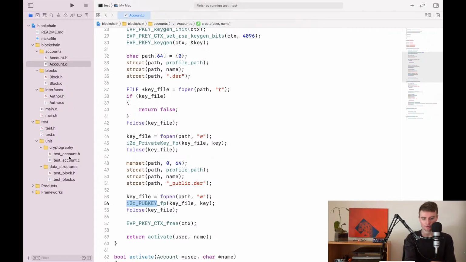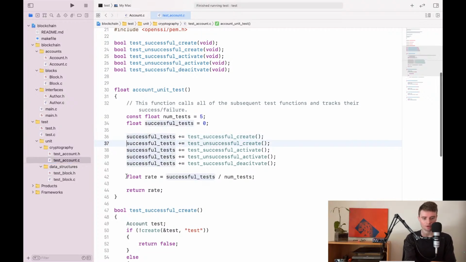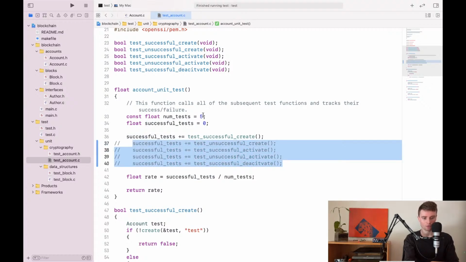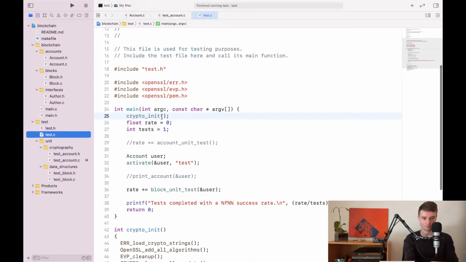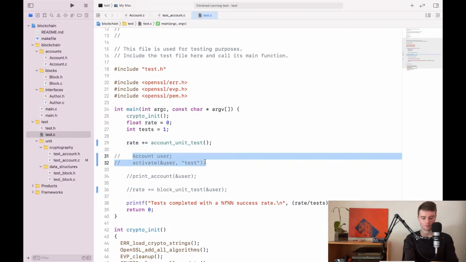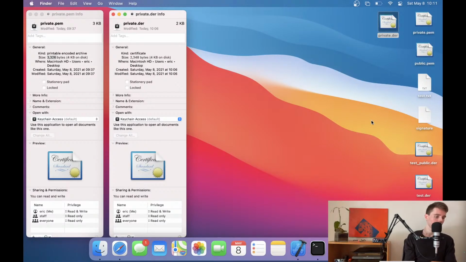So let's see. I'm going to go over to my test file here. I created some little unit tests, and all we want to test is the create. So let's comment out all of these. We're only going to be running one test in our actual test file, and it is going to be this one. Okay, so if we run this, completed with 100% success, hooray.